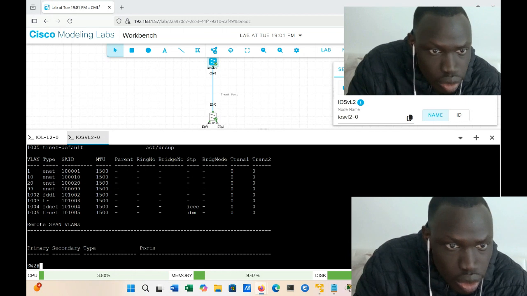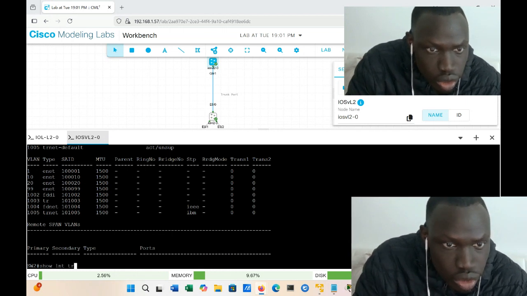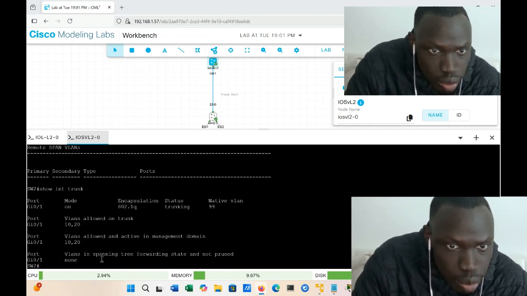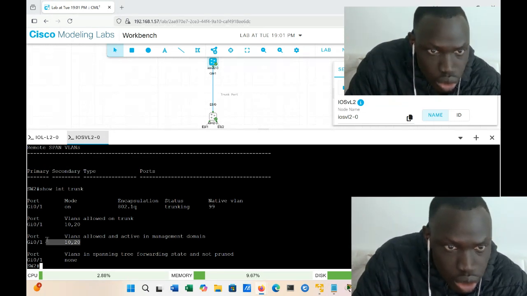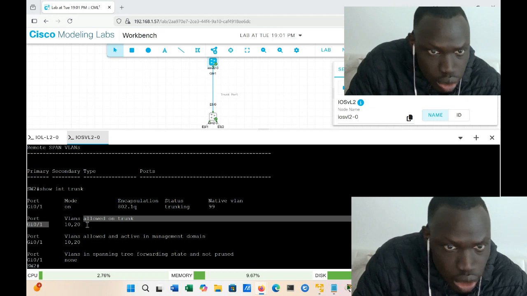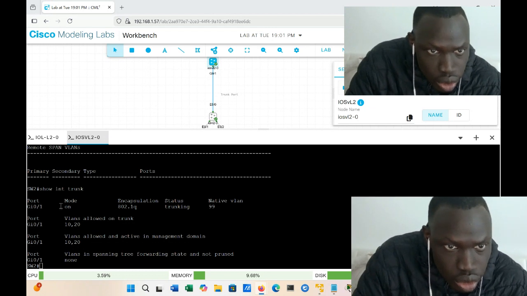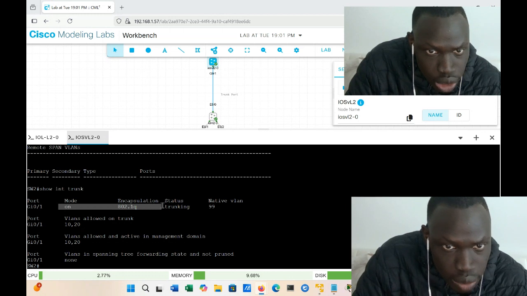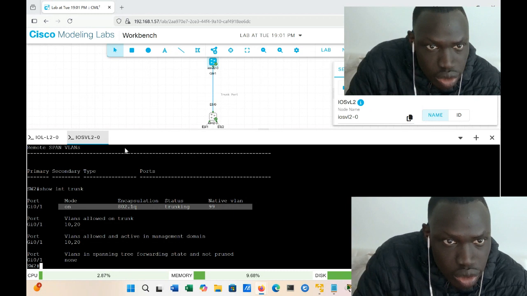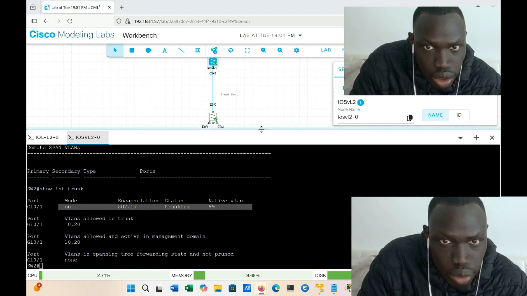So let's go interface trunk. Verify one more time. Okay, VLANs 10 and 20 are allowed on the trunk. Trunk mode is on. It's using 802.1q encapsulation and it's trunking. So now everything is configured and good to go.